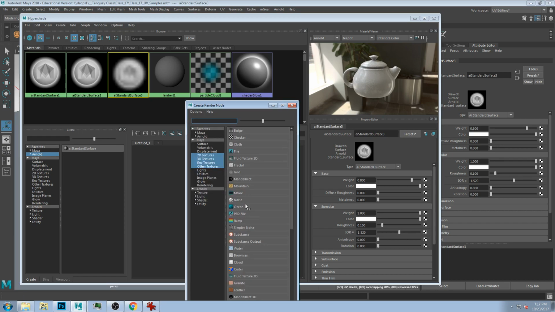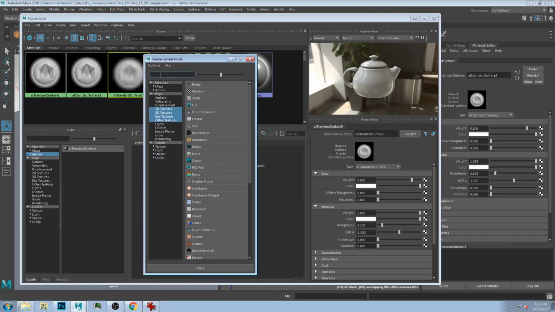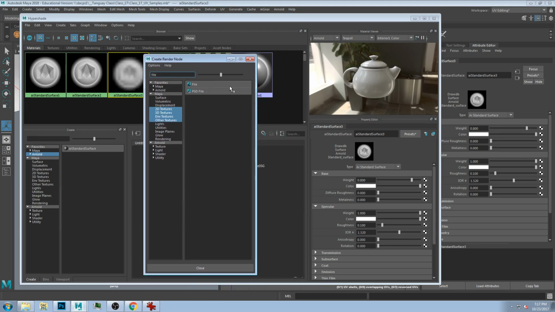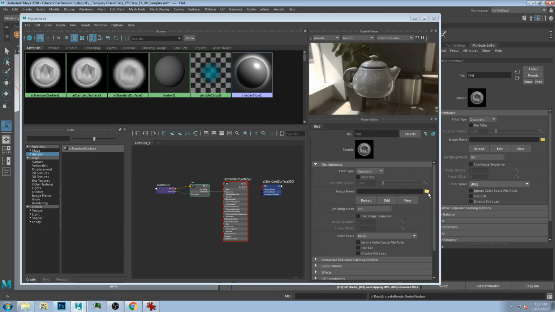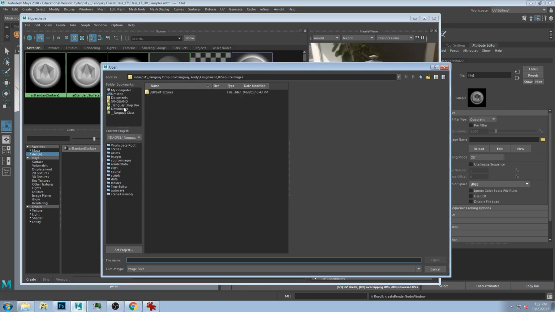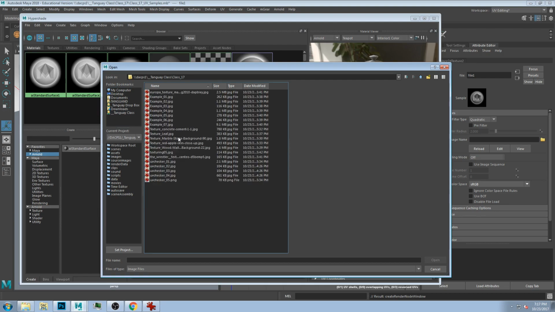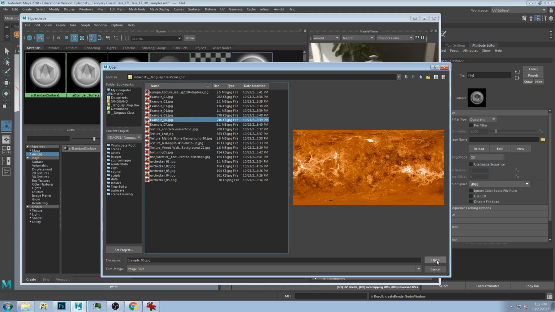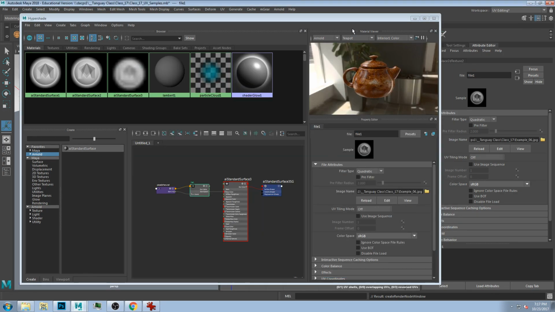And I'm just going to grab a file, meaning a texture map. I'm actually going to point to that one. No, there it is. Okay, so that's my red file. Boom. Okay.